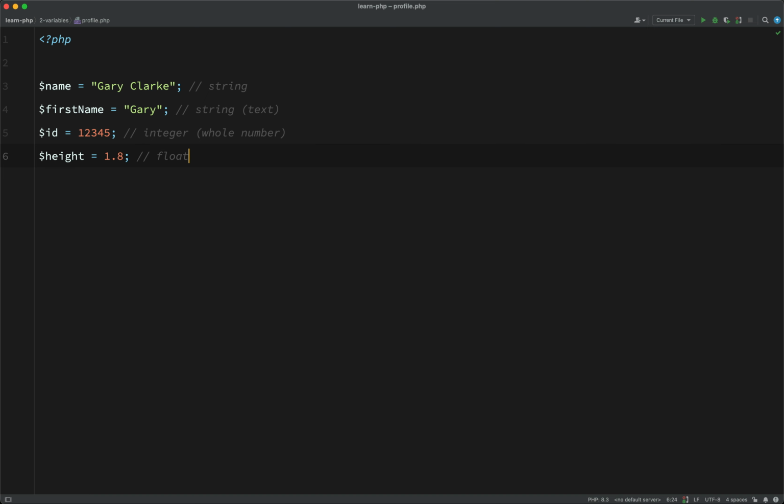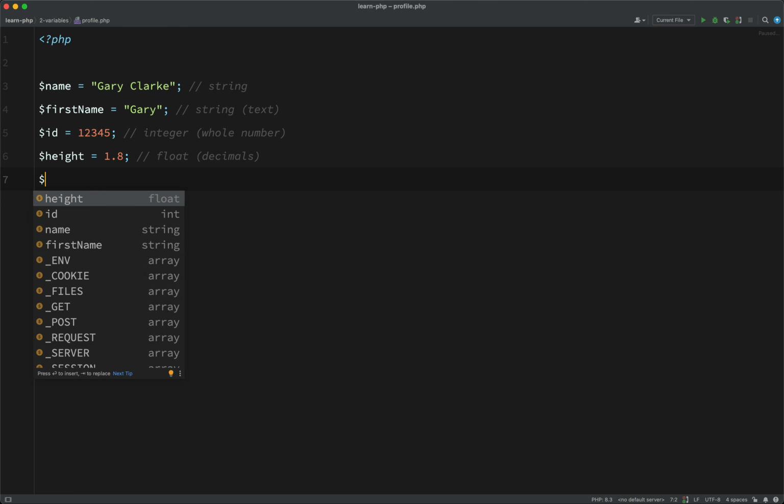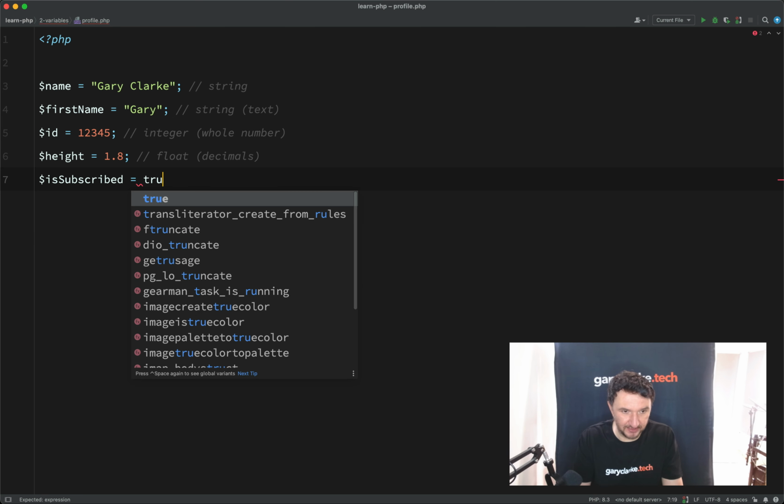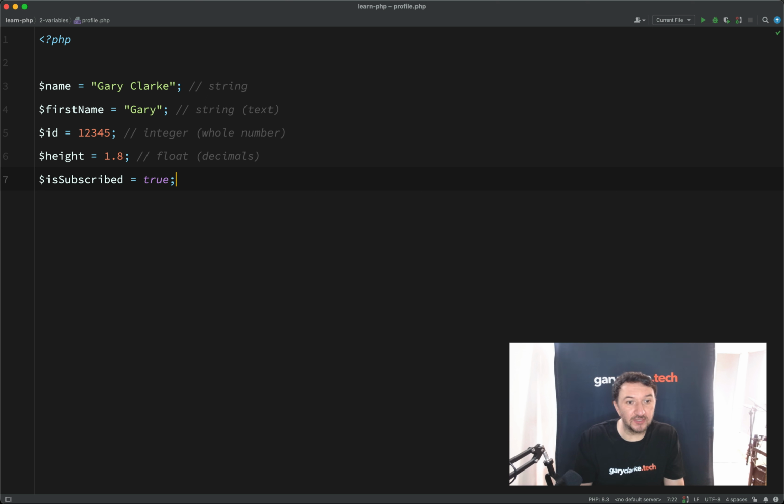A floating point number, which to non-programmers will be referred to as decimals. And then next we will have a Boolean, and so these are true or false values. So here we're going to say is subscribed, and then we will say true. So again, even though it is a word, you'll notice that it doesn't have quotation marks around it. That would make it a string and your program wouldn't behave the way that you expect it to do.